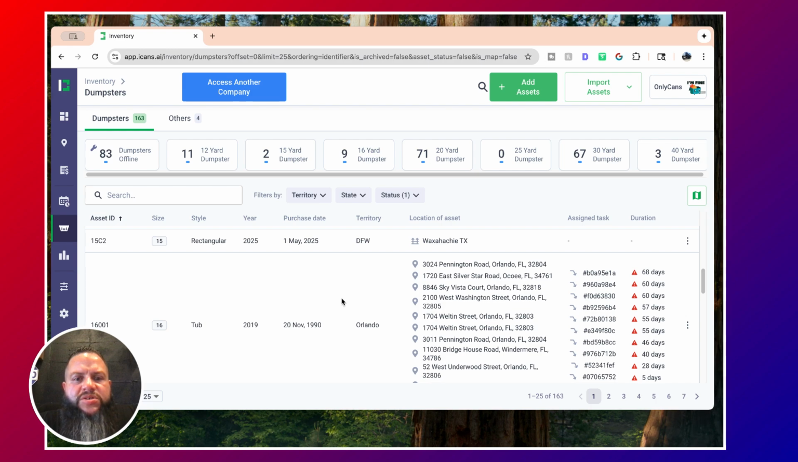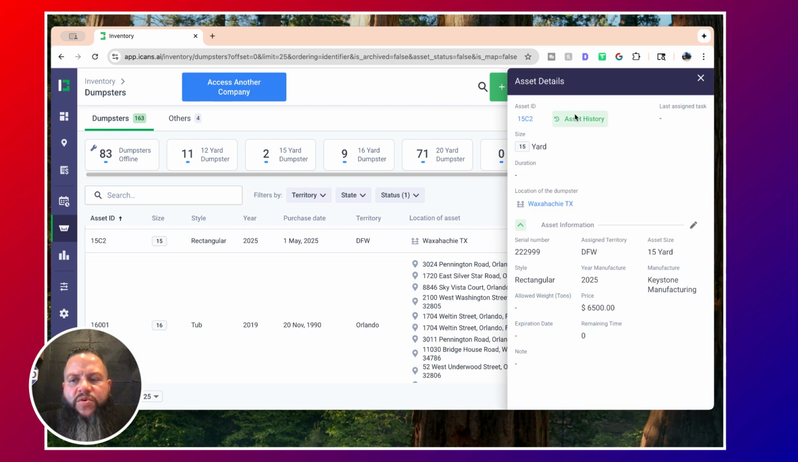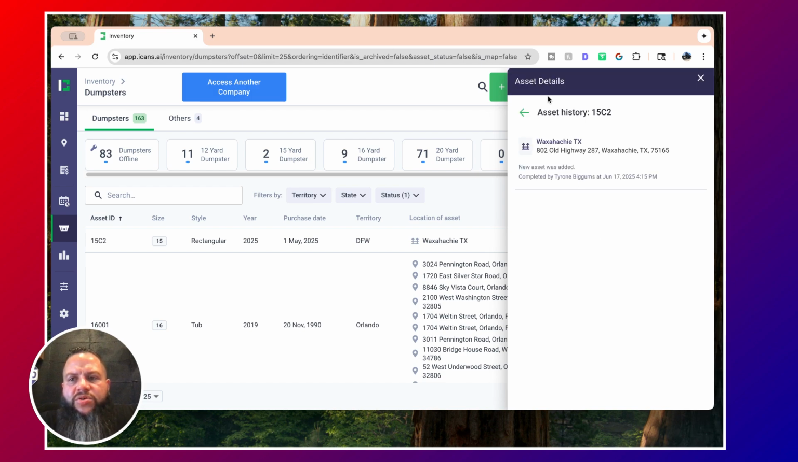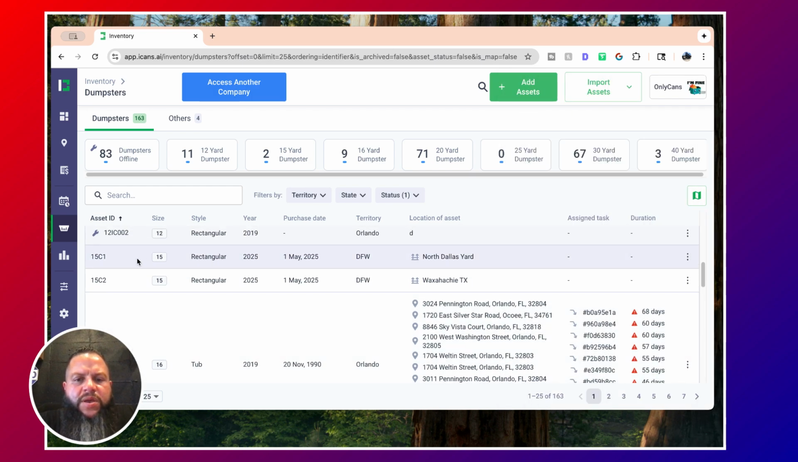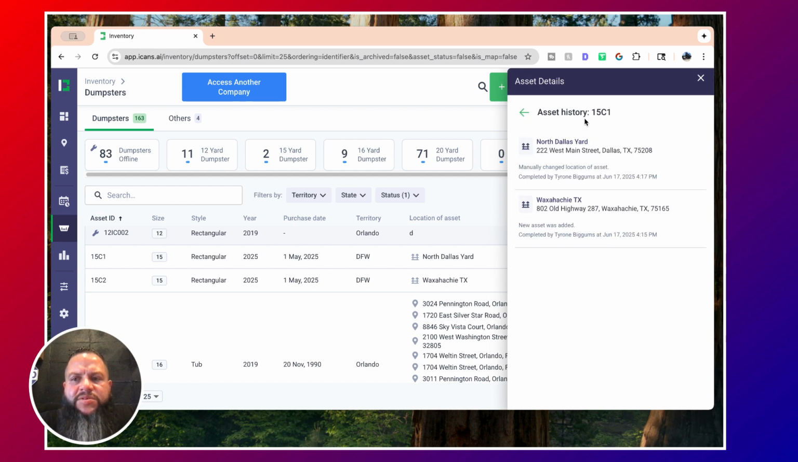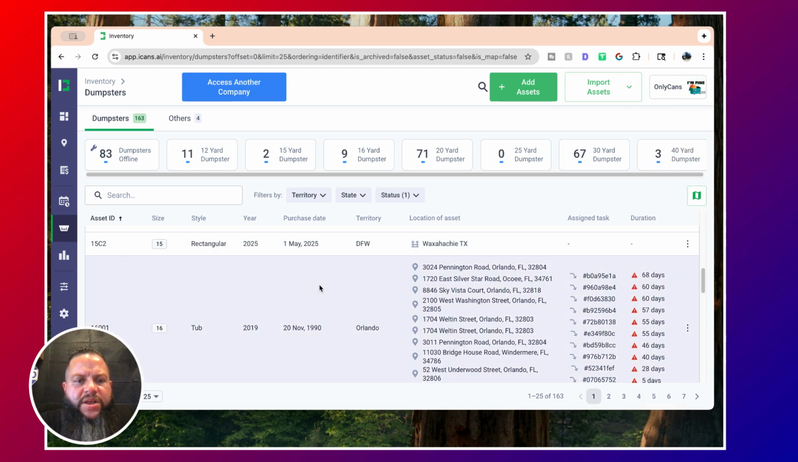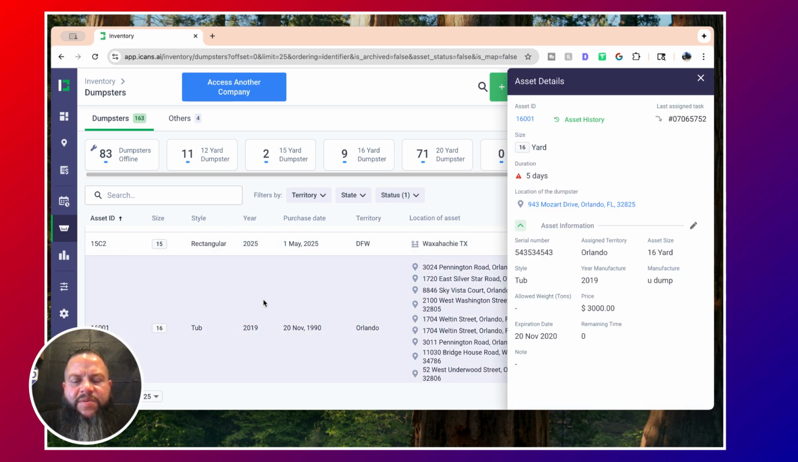So you're going to be able to also see the history of a dumpster at a glance, right? So 15C2, let's say, doesn't have much for asset history. It literally just shows that it was in Waxahachie. 15C1, you're going to be able to see that we moved this dumpster from one location to the other, so from Waxahachie to the North Dallas yard. We're going to look at this one. Looks like it had a ton of activity before.